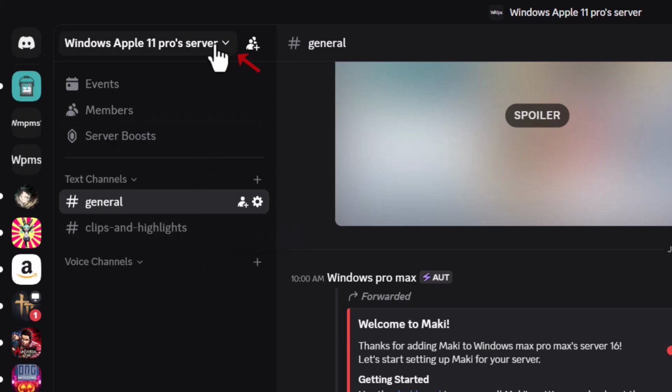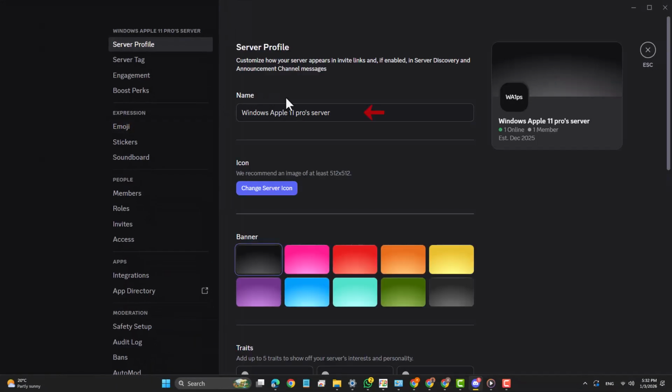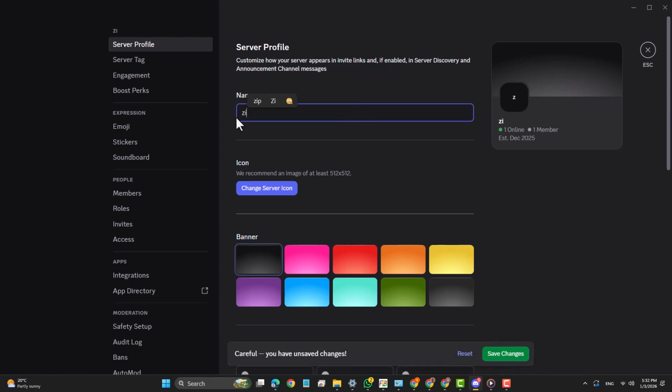Now, click on the server name at the top left corner. From the menu that appears, click on Server Settings. In the Overview tab, you will see a box called Server Name. Delete the old name, type your new server name, and then click Save Changes at the bottom.